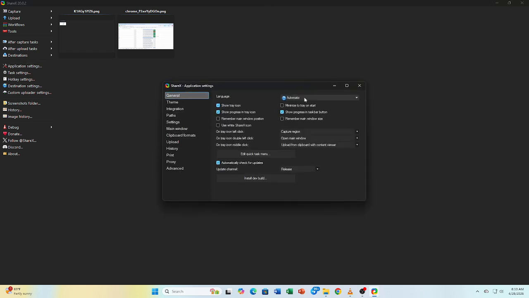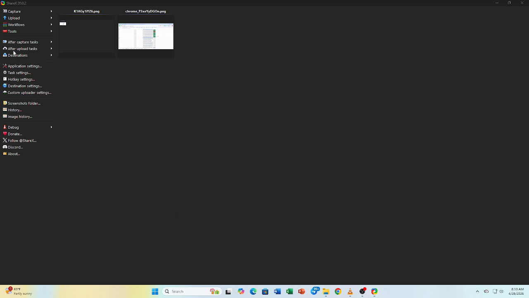Next, go to After Capture Tasks and enable options like Upload Image to Host and Copy URL to Clipboard. Now choose where your screenshots will be uploaded. You can select platforms like Imgur or other supported services. Click on Destination Settings to customize how uploads work, like file naming, privacy options, or account login.